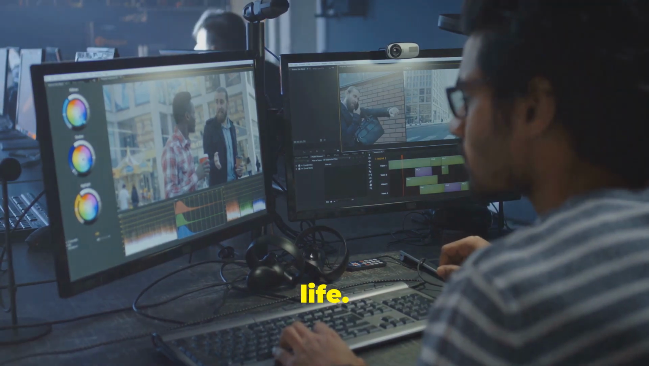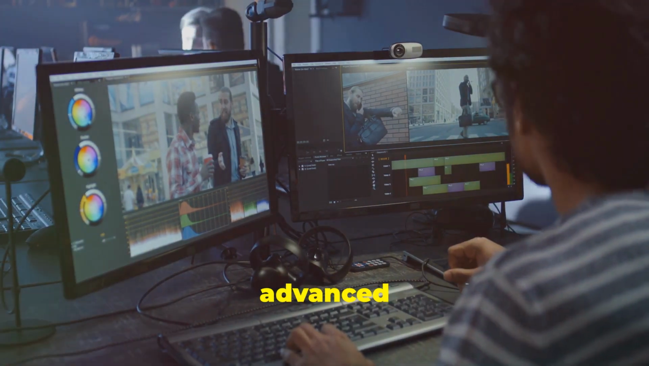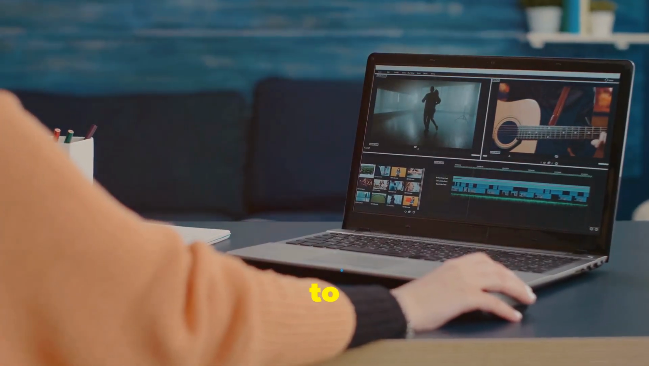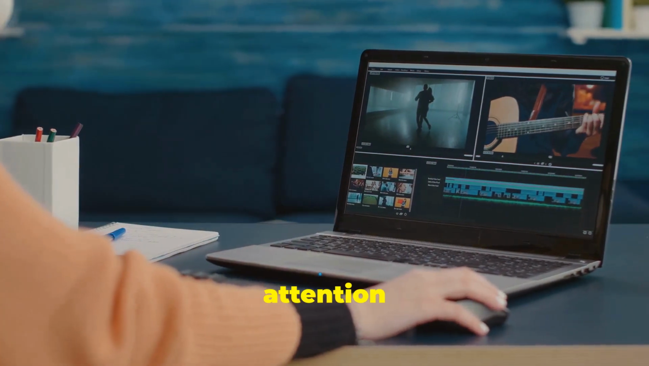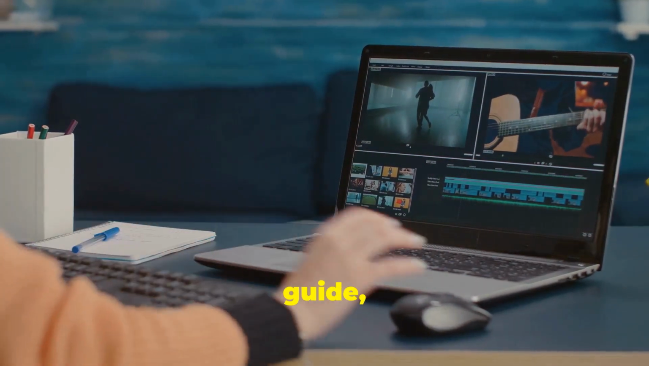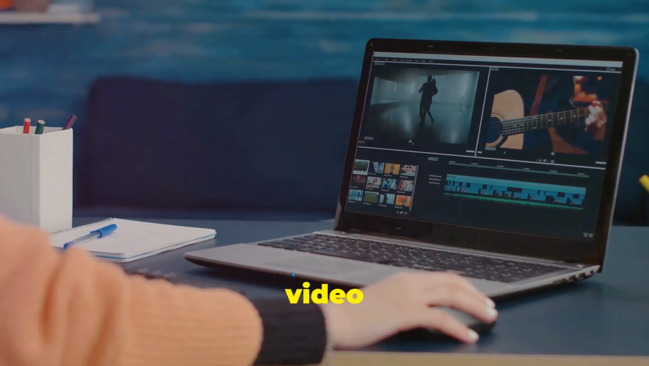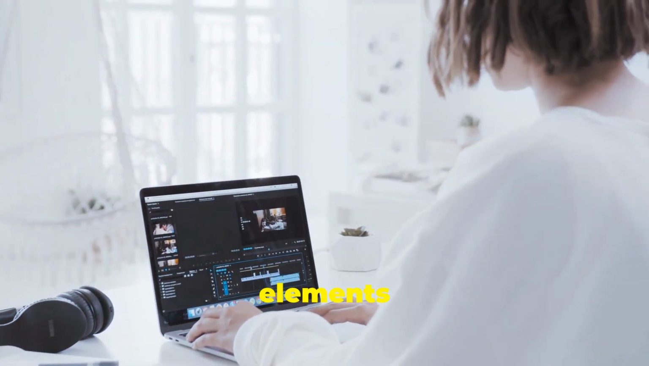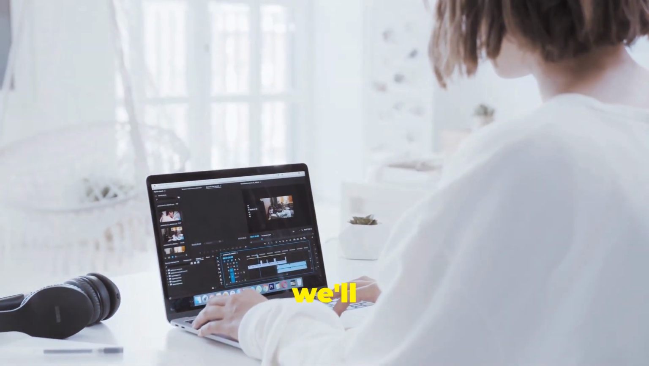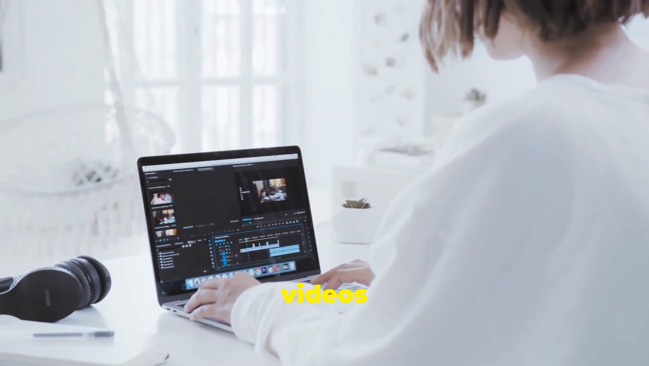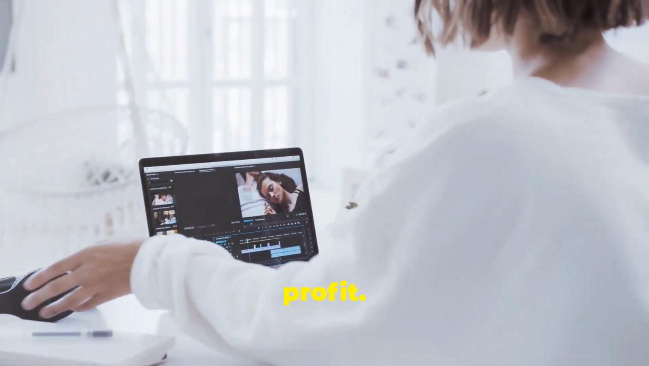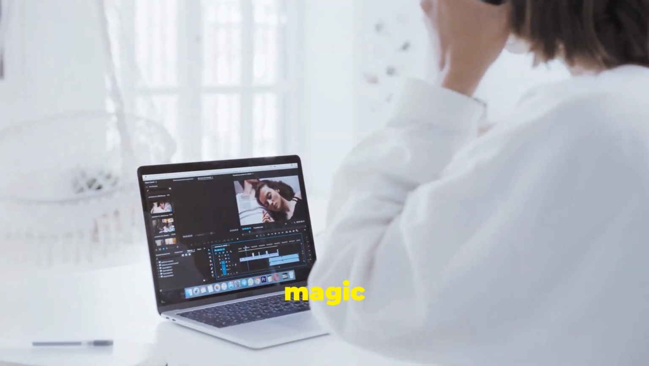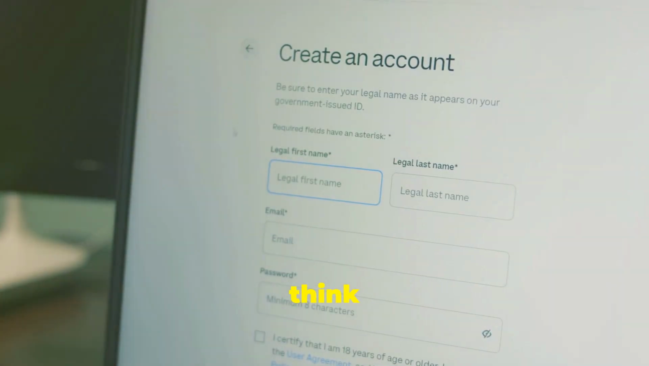With invideo, you have access to a plethora of tools and features that can help you bring your vision to life. From intuitive templates to advanced AI capabilities, invideo provides everything you need to create videos that capture attention and drive engagement. In this guide, we'll explore the key elements that make a video go viral and how you can use invideo to incorporate these elements into your content. Plus, we'll discuss how you can monetize your videos and turn your passion into profit. Let's dive deeper into the world of video creation and discover the magic of invideo. It's easier than you think with invideo.